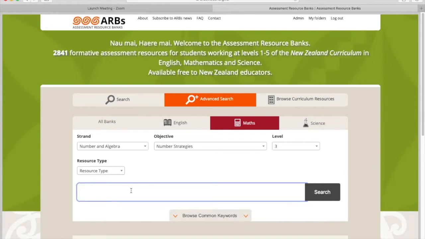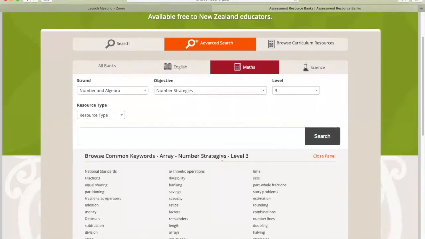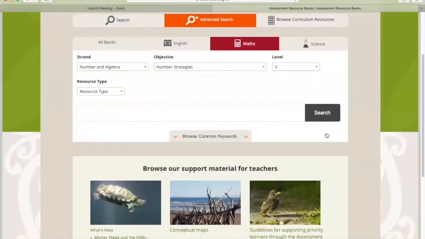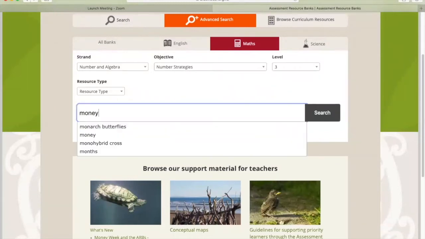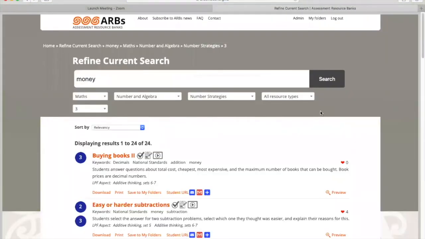Now down here, I'm going to type in money, and then you'll see that if there are resources that are connected to that, it'll come up with a list underneath. The other thing you can do is, if you weren't quite sure on what a common word might be, you could browse the common words in here, and this will show you what's relevant in the number strategies area for number and algebra. I am actually going to search for my money one though, and let's go search. So before we had 132 resources, and now we can see that's narrowed down a bit to 24.